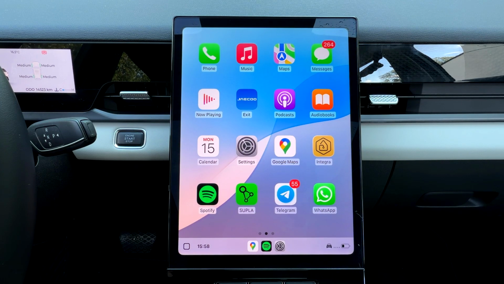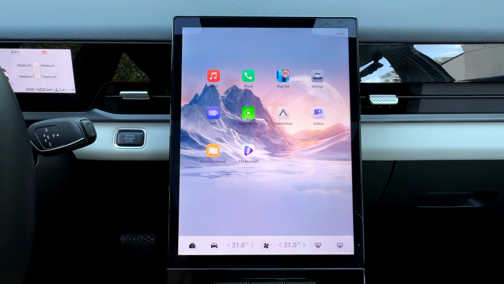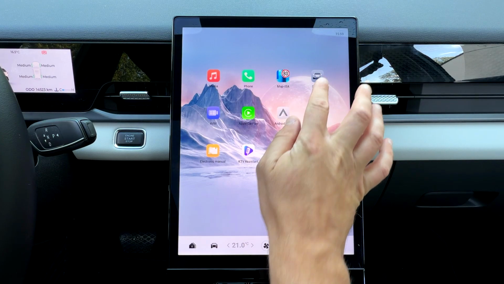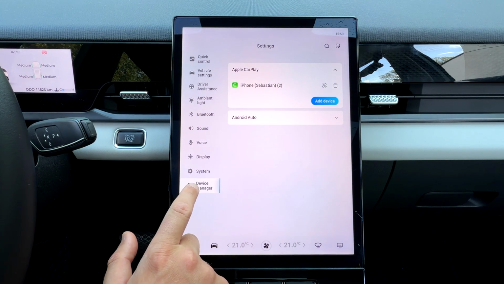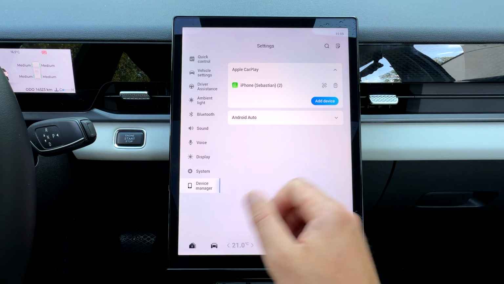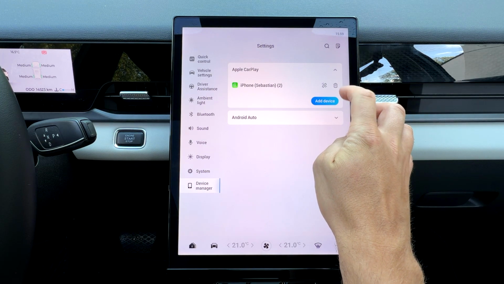First of all, you need to exit this system. So let's use this JAECOO button. And now you can use the JAECOO system. Select here the settings. In settings, you need to go to the last page, which is device manager. And here you can disconnect and remove the phone.